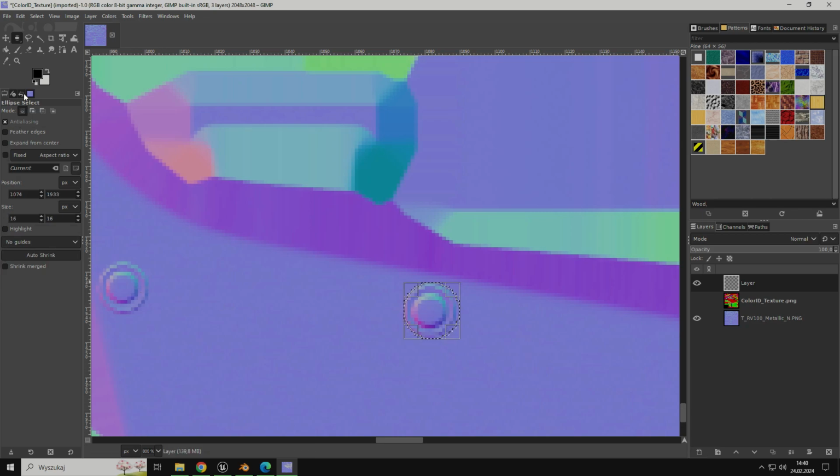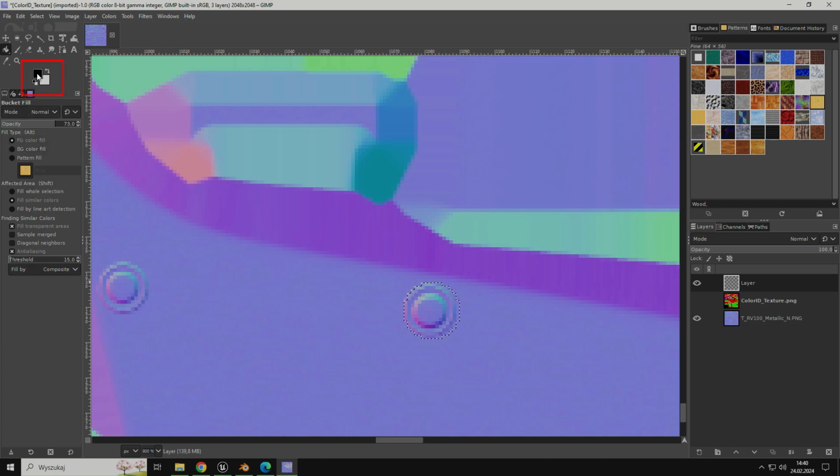Now select the Bucket Fill tool. Below I can change the color, but I want the pins to be on a black mask, so I leave the default color. I click a few times inside the selected area to fill it.